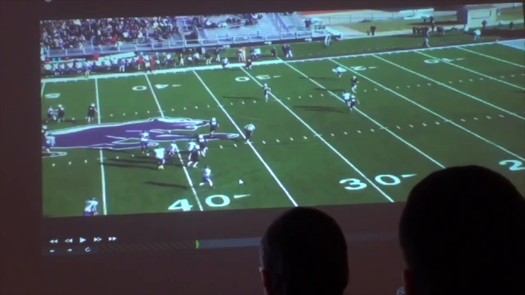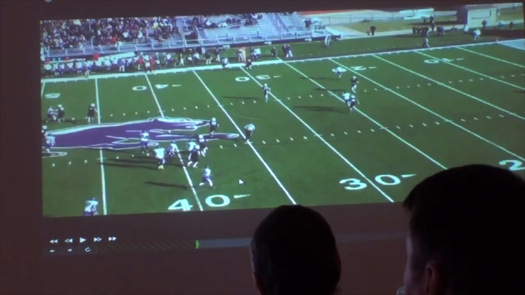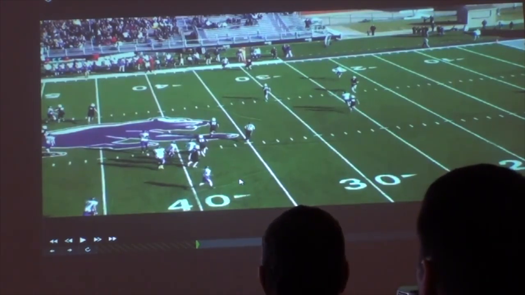Right? You're on the sprint out, and you throw it, and you slow down, what's that ball going to do? It's going to sail. You're on the sprint out, and you throw it, you speed up, where's it going to go? It's going to skip on the ground. Your tempo's got to remain the same.